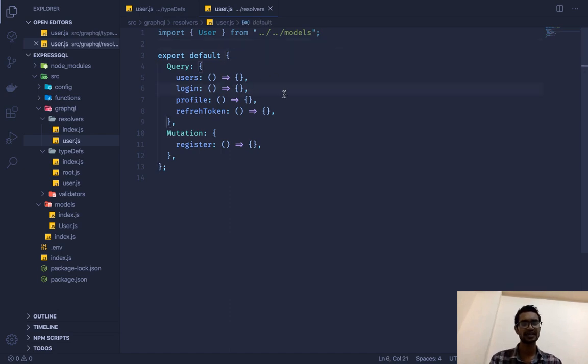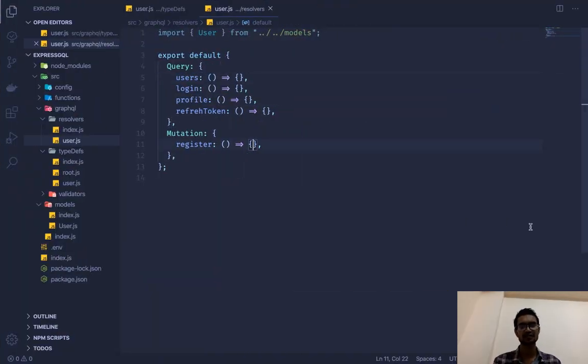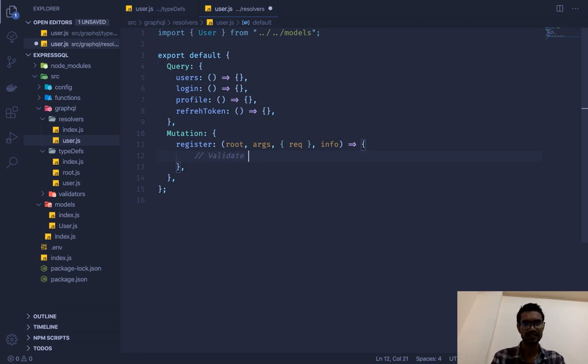So once we are done with that, now we need to simply start working on arguments. We need to start with registration, and for now args, and we also need something called root. So in this way, we can access other mutations also. And this is args, then we have a request, and we have something called info. So this way, we are going to create our user. Firstly, we need to validate the user data, and the validation part will come here, which we'll do in just a second.